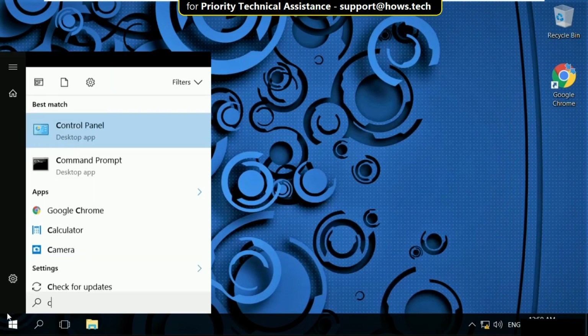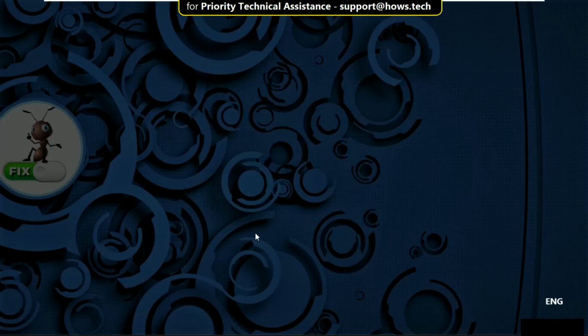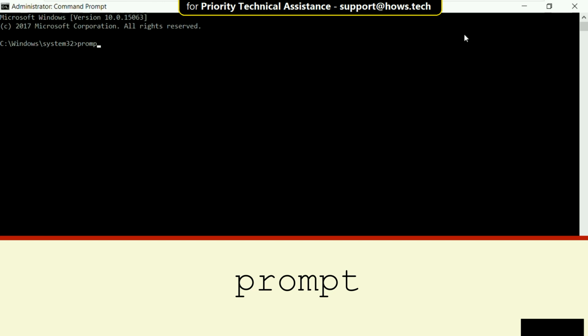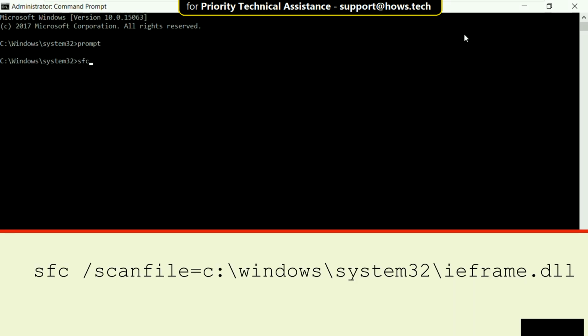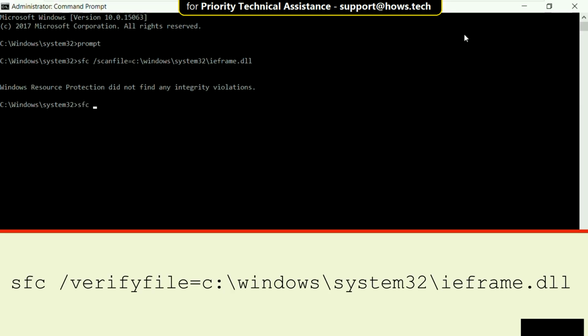Go to search bar and type CMD. Right click on it and select Run as Administrator. Now type these commands carefully. After that, type /sfc/scan_file=c:\windows/system32/ieframe.dll. Then type this command carefully.